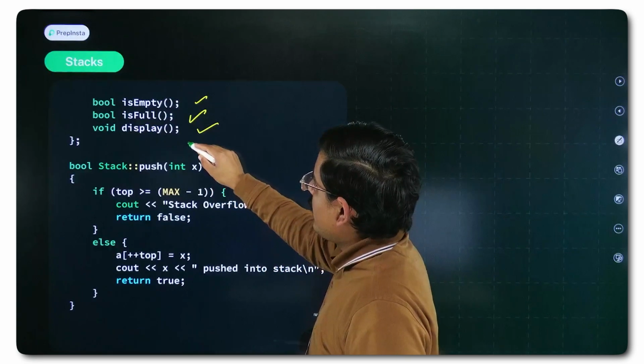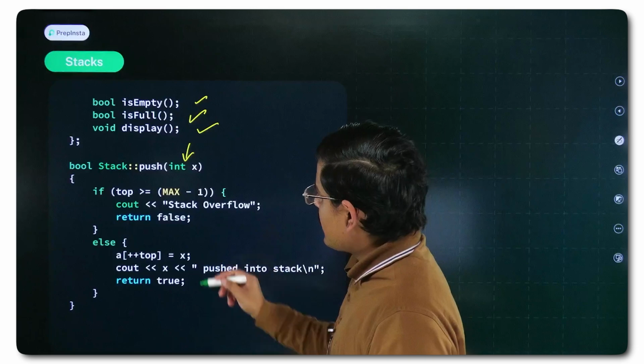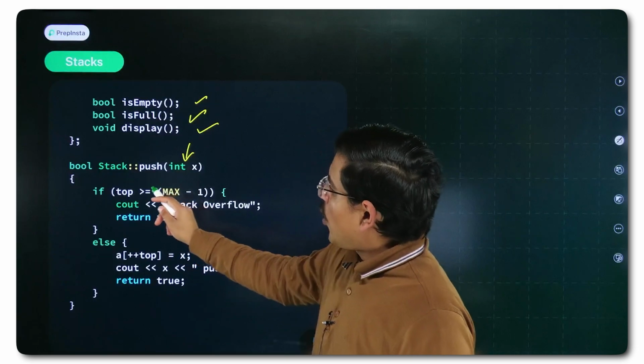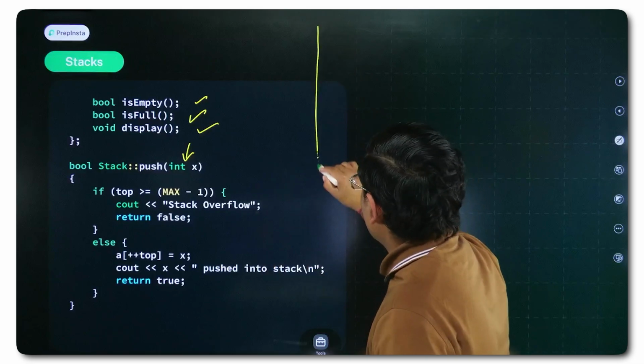Now what I do, I define the push function. So the push function takes an integer type of argument. Now in this case, first I'll check if top is greater than equal to max minus 1. Now what am I trying to do?